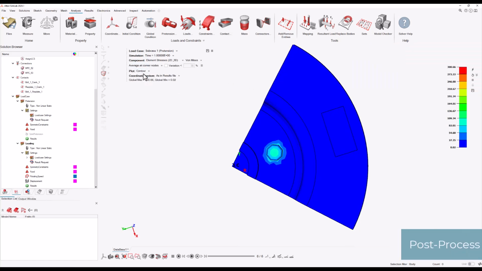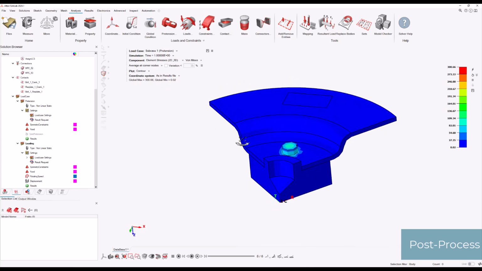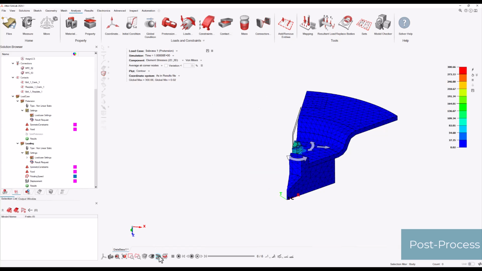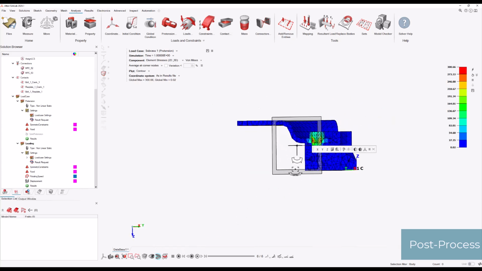The final step involves post-processing in SimLab, where we can visualize and inspect stresses, strains, and displacements in both load cases. We can also perform section cuts and create plots.